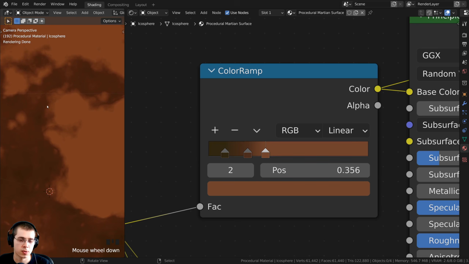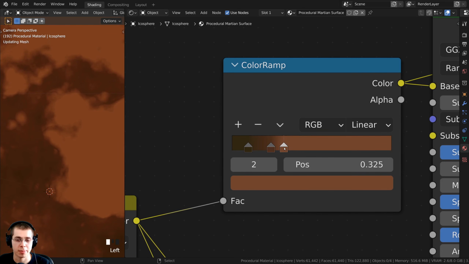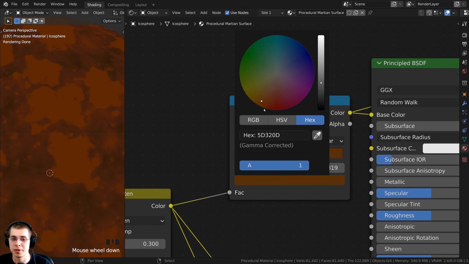Now you can see the edge of the rocks is kind of blending in with the ground. So to make that more contrasty, I'm going to drag this lighter tab over, and I'm going to drag it closer to this tab. And then because these are Martian rocks, I want them to be very orange colored. So I'm going to make this kind of a darker color and then make it kind of reddish and orangish.